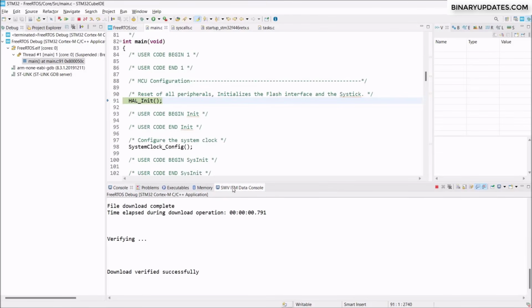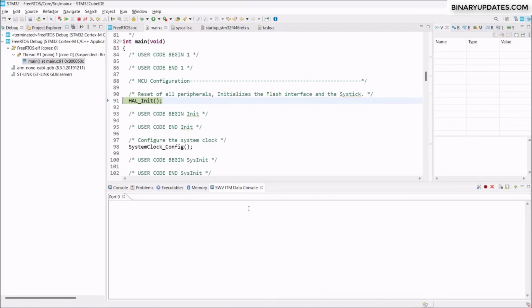Okay, so as I said, we should select SWV ITM data console, and we have this port 0. To start capturing the debug trace, we will click on this red start trace button, and then click on the resume button on the top menu bar. That resumes the tasks, and once the tasks execute, you can see it prints task 1 and task 2, because we set up the priorities, and then we see task 1 get printed once, and then only task 2 is executing.